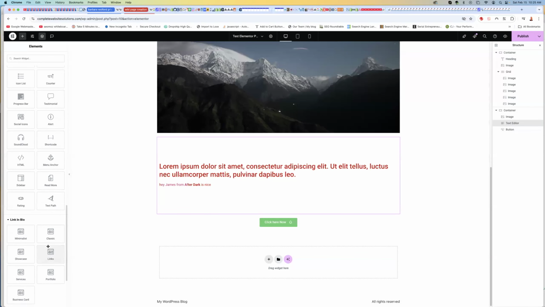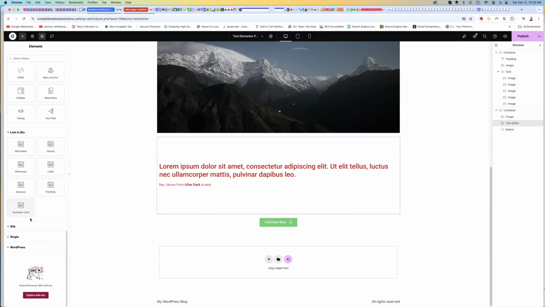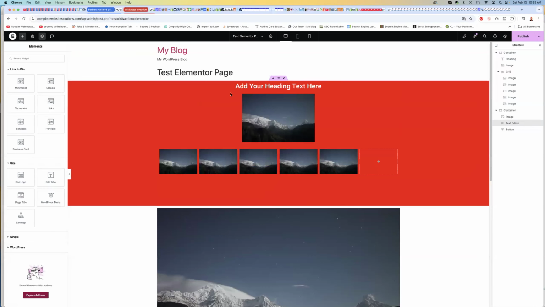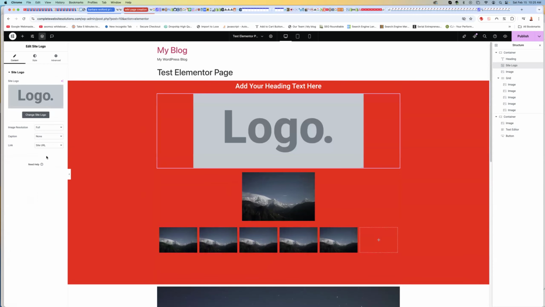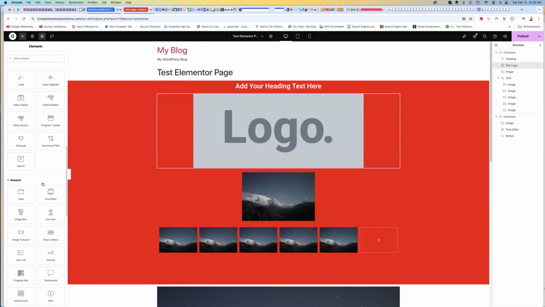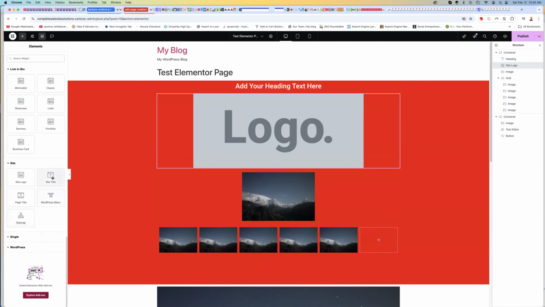You will have all kinds of stuff. Again, you can go through here and play with all this. Site is just the built-in stuff. Say I wanted the site logo to show up here at the top. I can put this up here, just left click and drag it, and I'll throw the logo in there. It's going to look weird when it gets in there. But then I can do some more stuff, like a site title.